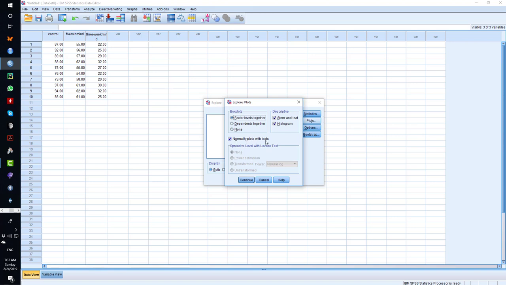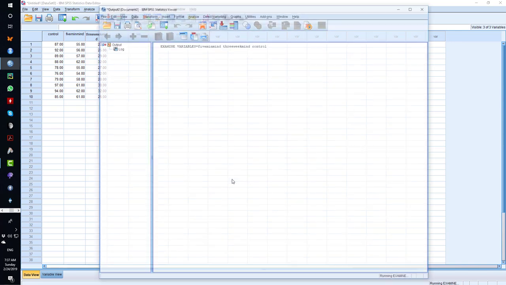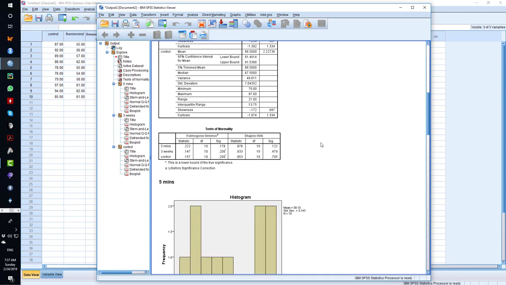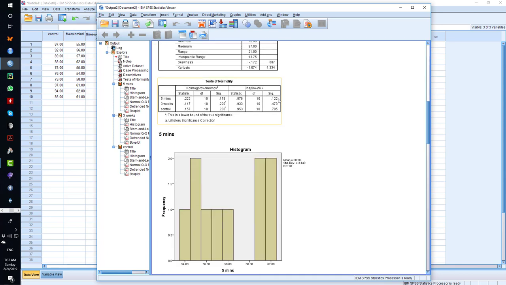And normality plots will tell you whether you can utilize the parametric test, i.e. the Anova, due to the fact this is normally distributed. So click continue, click OK, and it takes a second. Most important thing is this first box here. If you look at the histograms, they are pretty messy. You might say that's a big skew there, that's a big skew there, but it's a very small sample size.